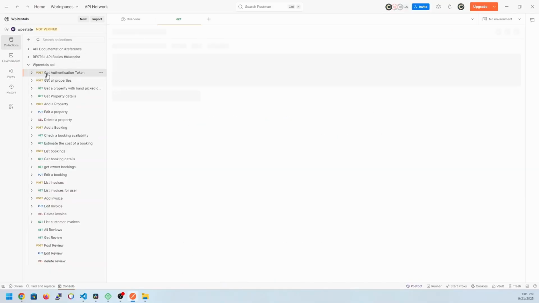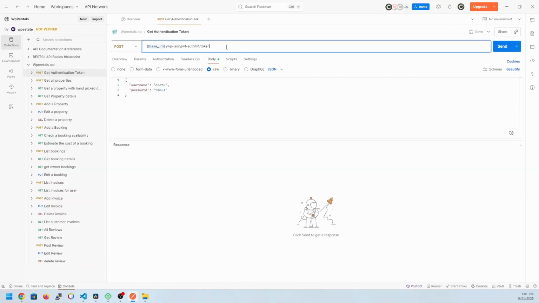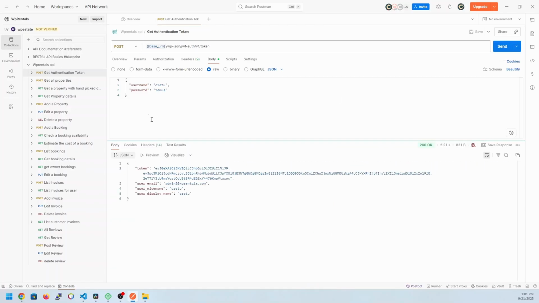The very first call you'll make is to get an authentication token. You send your username and password, and if everything's correct, the API gives you back a token. That token is like your key. It's required for every protected request that follows.